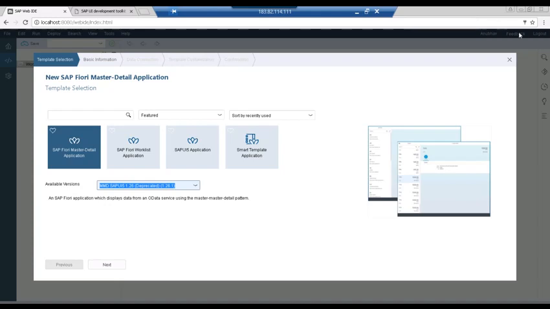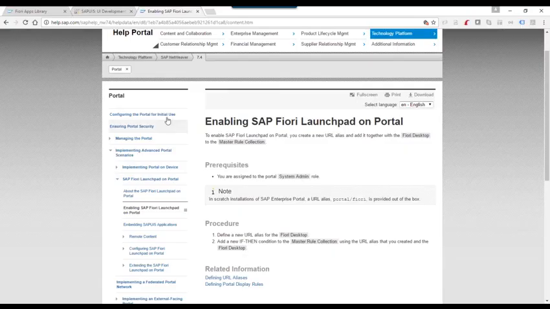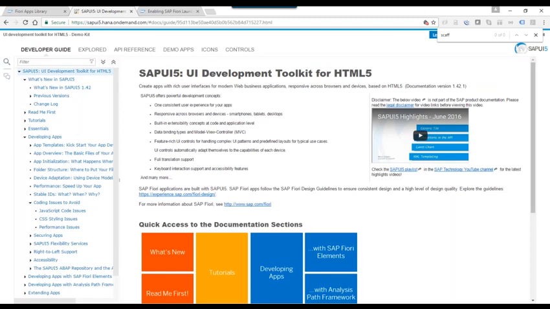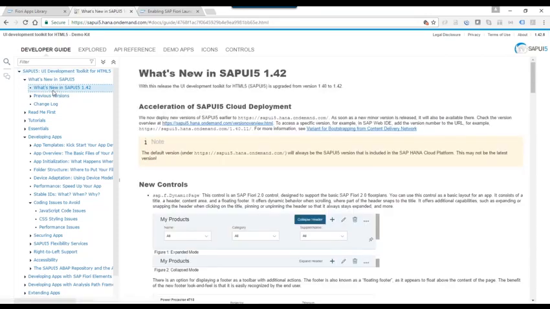It's very simple. So, going back to the basics, if I just quickly go back to the developer guide for SAP UI5, you can see on the top right corner the version: 1.42.8. This is the latest and greatest version right now in the market, and you see what is new in this as compared to old versions.